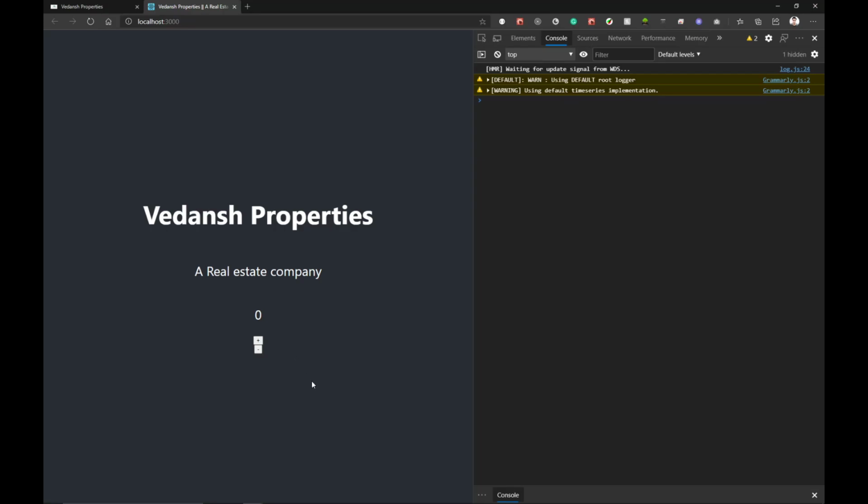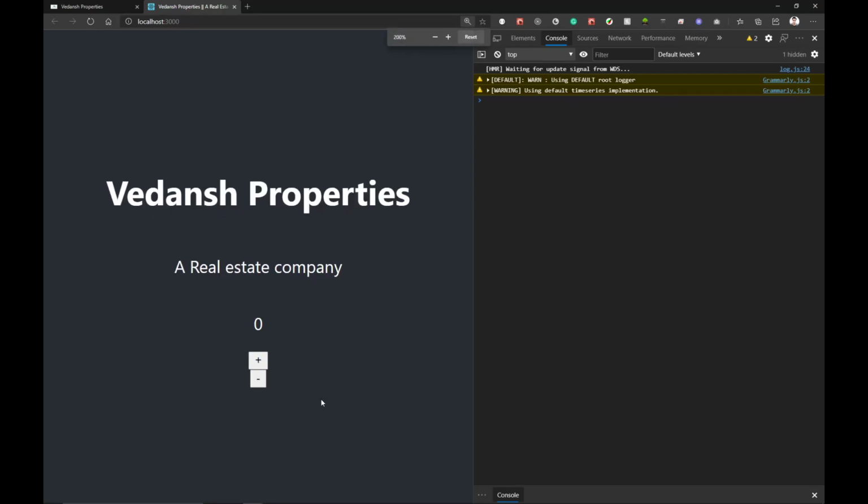Yeah, so let's zoom it a little bit. So we have 2 buttons here, plus, minus. So let's subtract it. Yeah, it works. It goes in the minus, but that's not a problem. We are not checking if the value is less than 0. So guys, that's how React works.